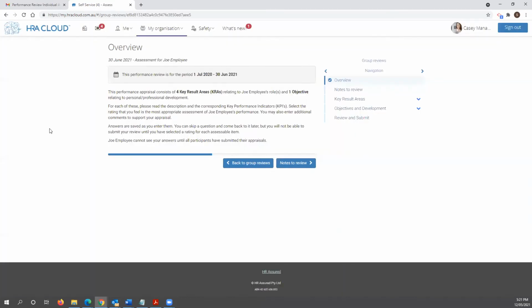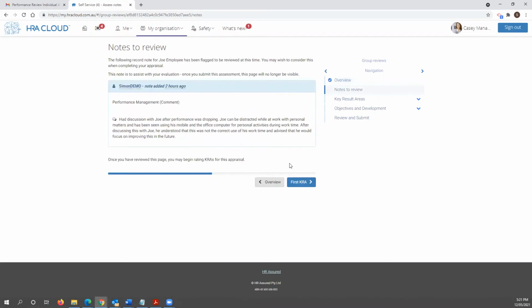You will first be informed as to the performance review period that is being reviewed. In this example, Joe's performance is being assessed for the period between 1st July to the 30th of June. Before you can commence his assessment, you are prompted to review flagged notes against his electronic HR record if there are any. As you can see, Joe has recently had some performance issues where he's been struggling to minimize distractions at work. Notes of this nature are flagged to assist with your evaluation. This is especially important now as Joe is working more from home than he has ever before. This is something that Casey will need to keep in mind when assessing Joe's performance.